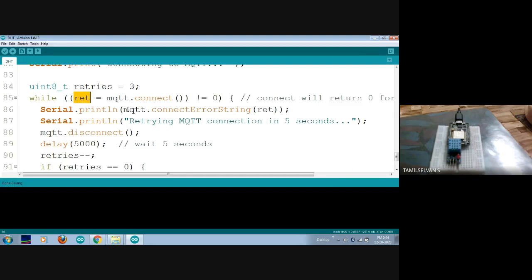For getting the meaning of each and every code, I have a function called MQTT connection error string. If there is an error, that particular error string will have its own integer value, and if I send it through this function, it will tell you what exactly the error is. Whether my server is not available, or the port is not responding, or my MQTT connection is not established. Likewise, it will give you different kinds of errors, showing what exactly is happening. And I can print that through my serial monitor, and I can see it here.